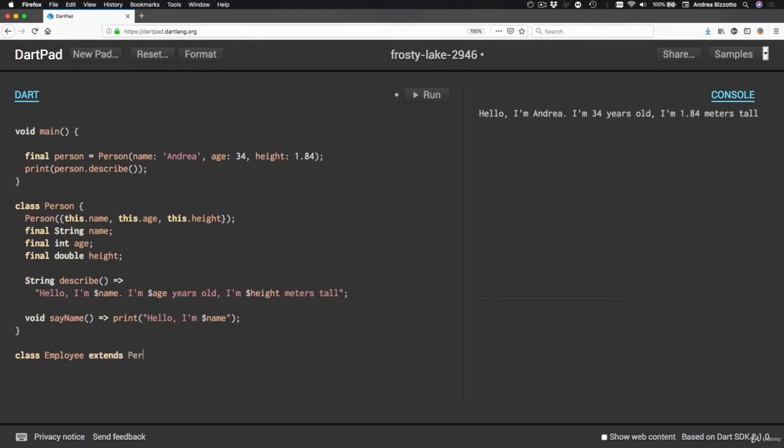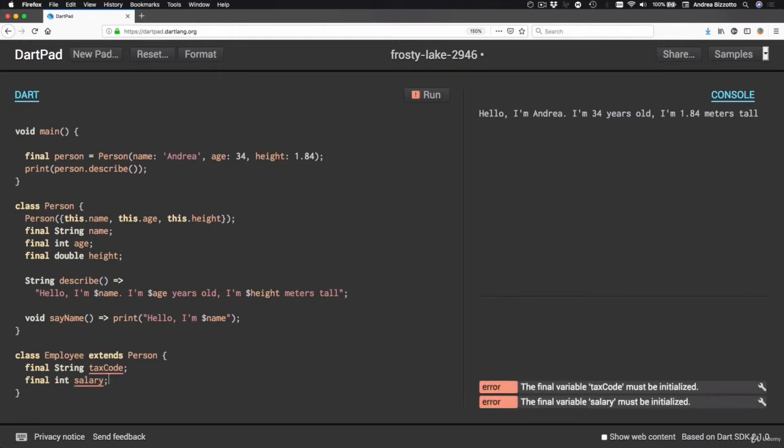extends person and then open brackets, and we want the employee class to have two member variables defined like this: final string tax code and final int salary, like this. And as we have seen before, we need to add a constructor to the employee class. And this is required if we declare any member variables to be final. In fact, the compiler is telling us that the two variables must be initialized.